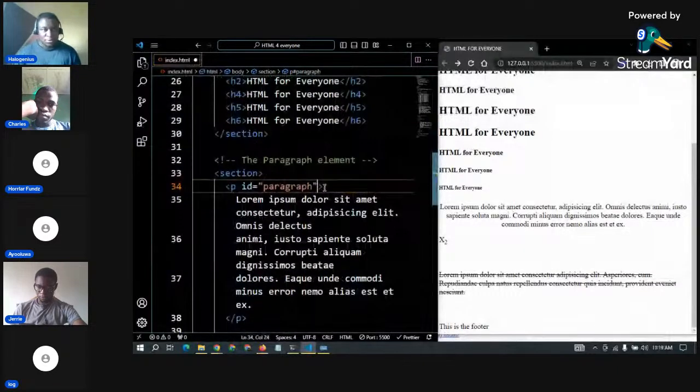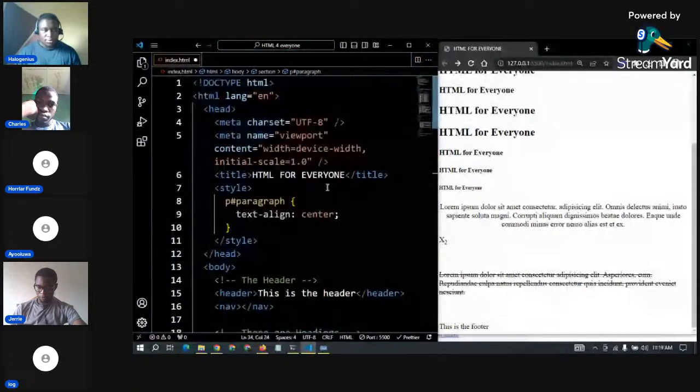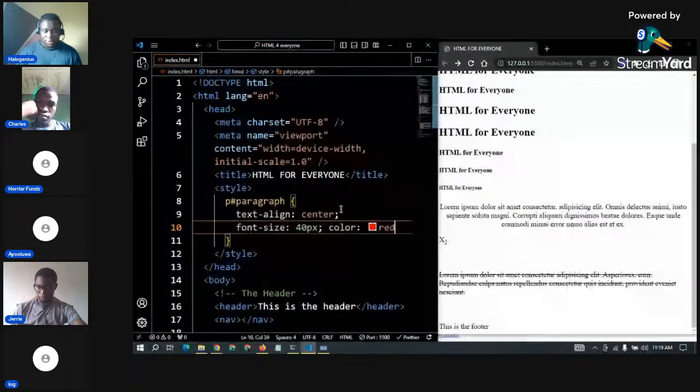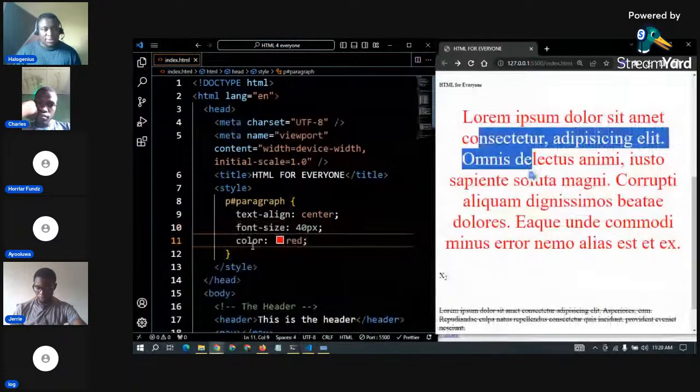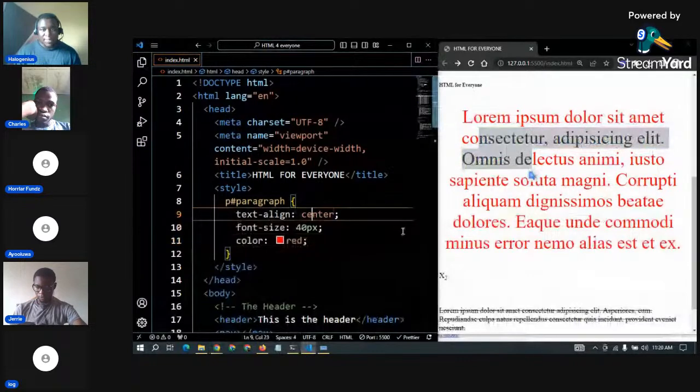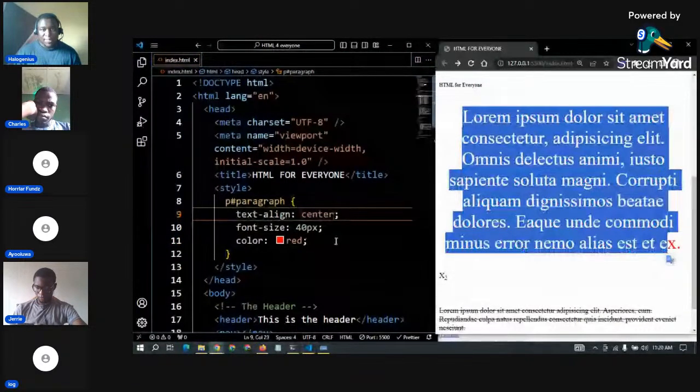So come here, color red, font size. Okay. So you can see that the font size, the color, and the text align, all three of them are working properly because I've selected the element and I've applied my style. This is what you refer to as internal styling.